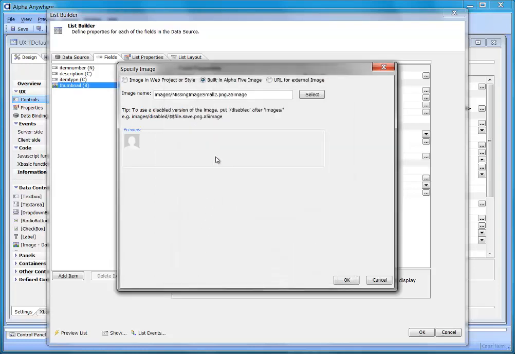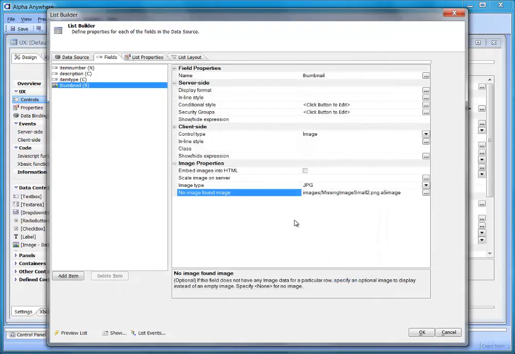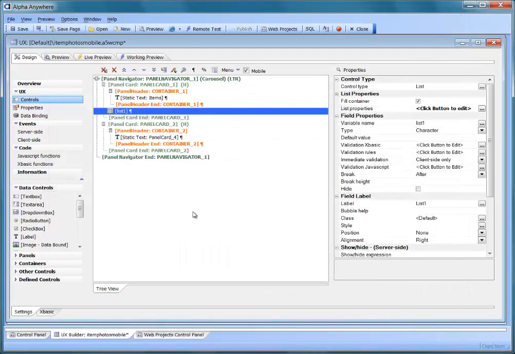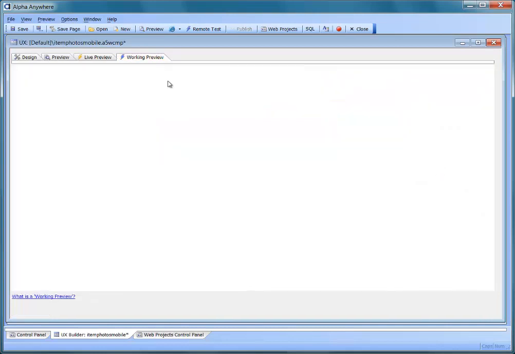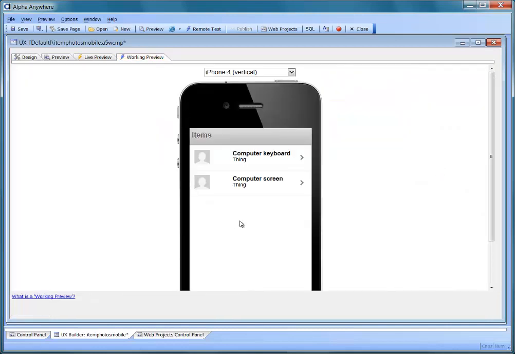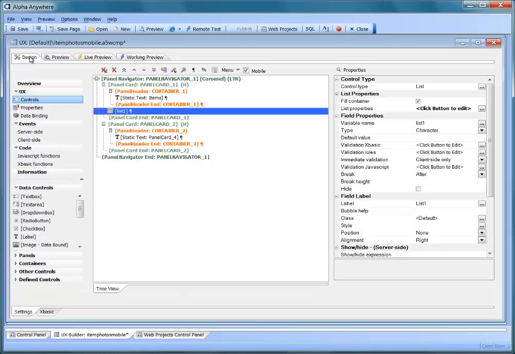Click the OK button at the bottom of the Specify Image dialog. Click OK at the bottom of the List Builder. Click the Working Preview tab to see the formatted listing in action. Go back to the Design tab by clicking on it. Click the Save button below the menu to save the latest version.